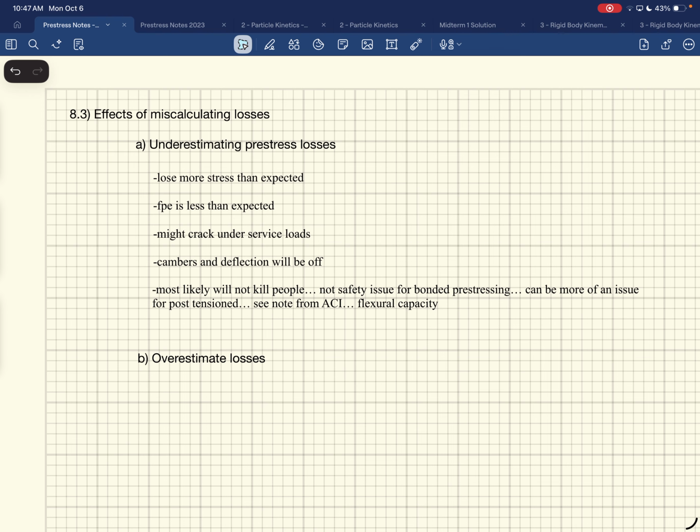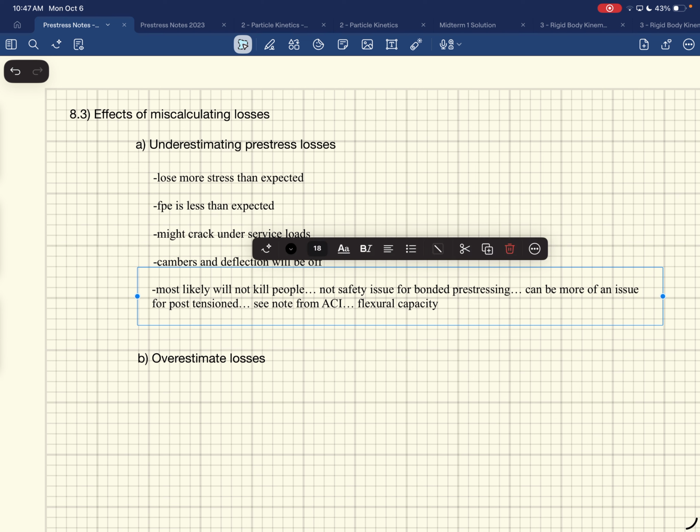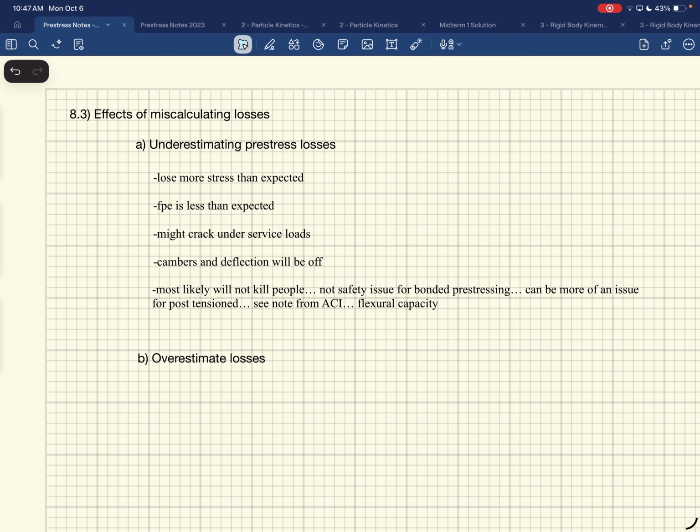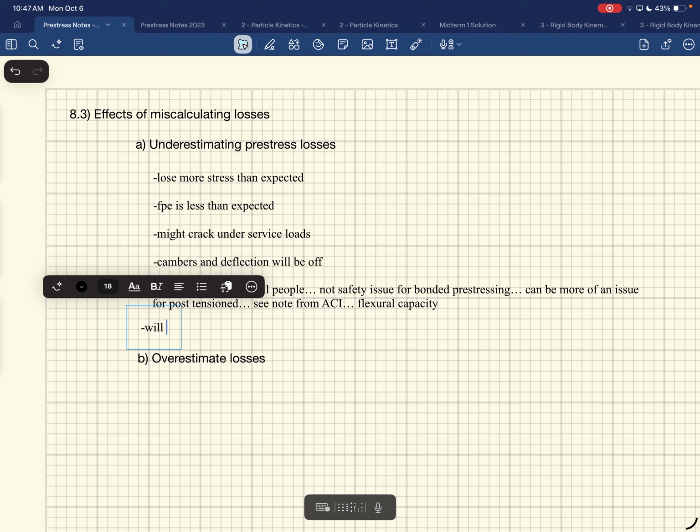All right. Okay. Oh yeah, I do have that one note. I just want to add that it will affect shear capacity. Just so you know. Because that FPE will affect shear capacity.